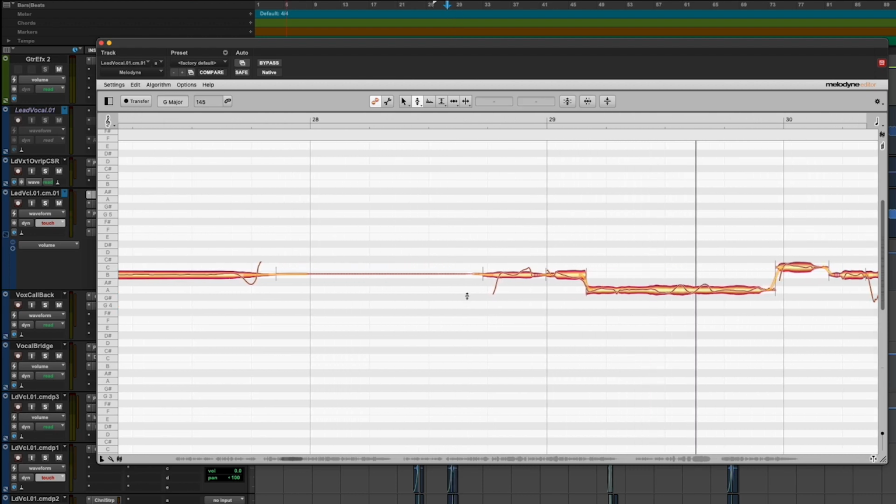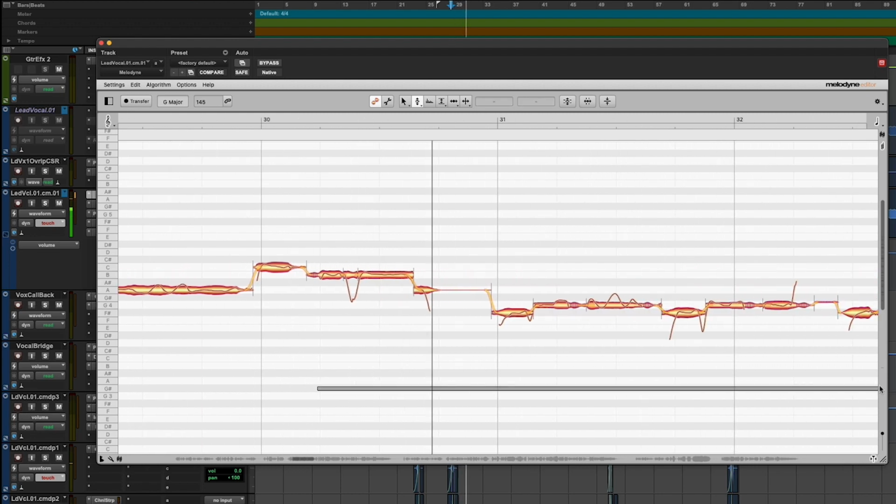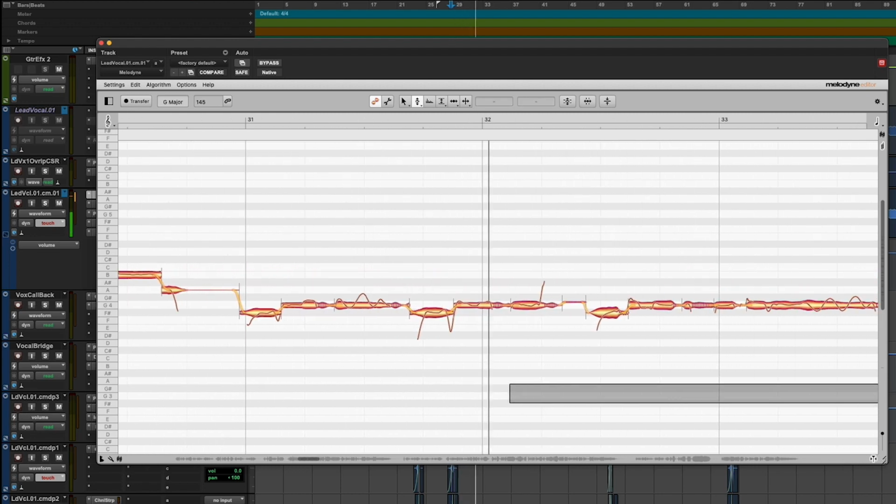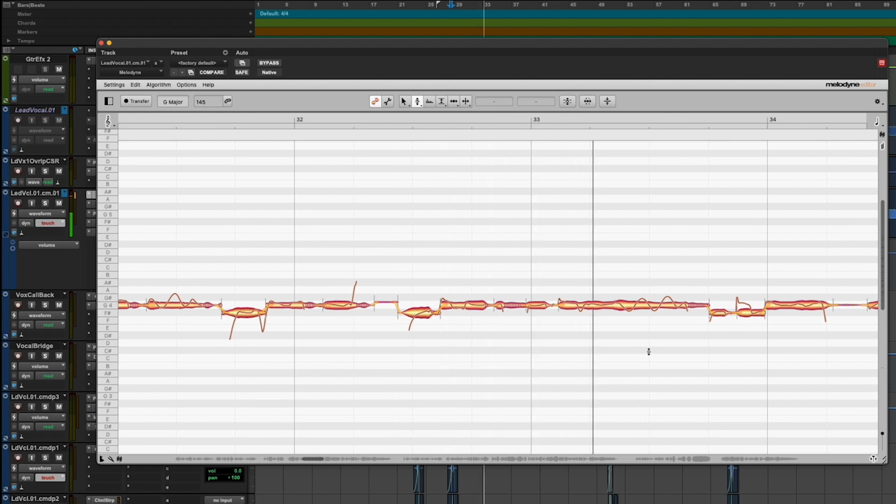Check that note right there. Definitely pulling a little sharp. Same thing here. Again, you probably wouldn't know if you didn't have a good understanding of the melody of what it's supposed to be that we want that down, because it doesn't sound wrong.